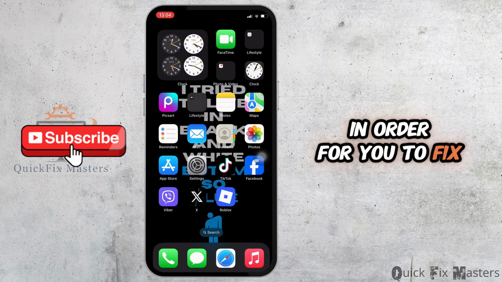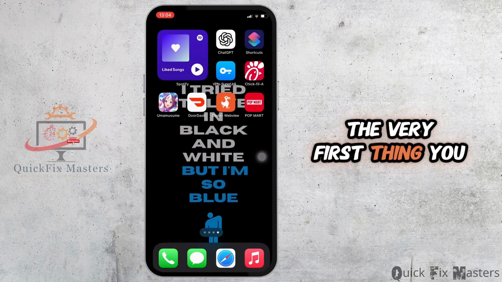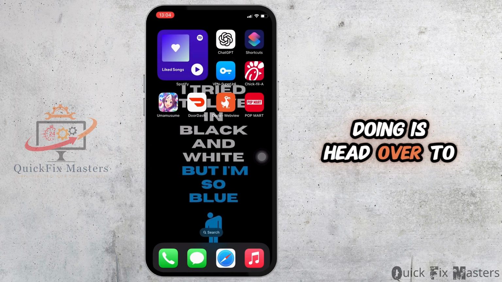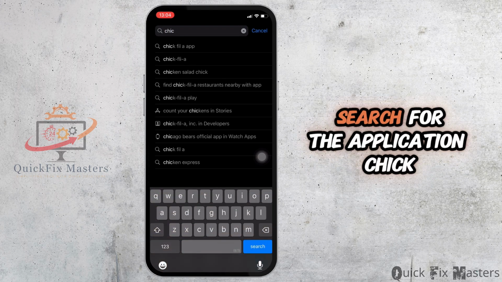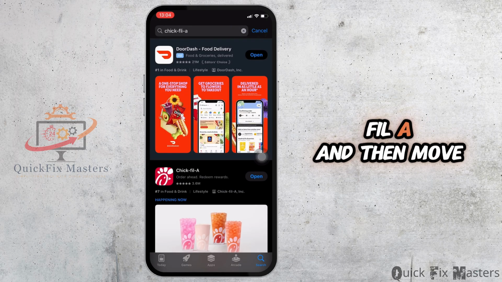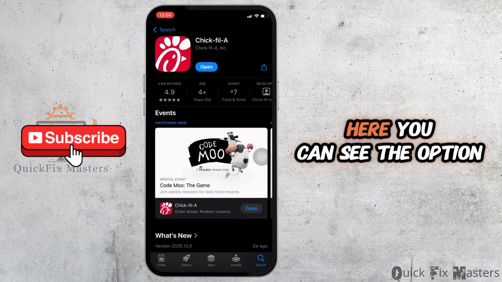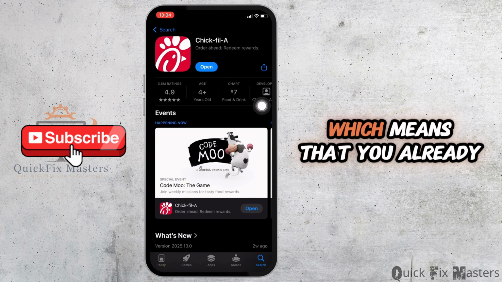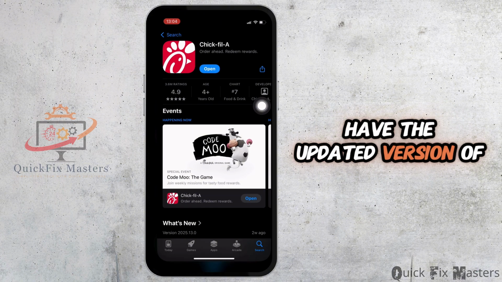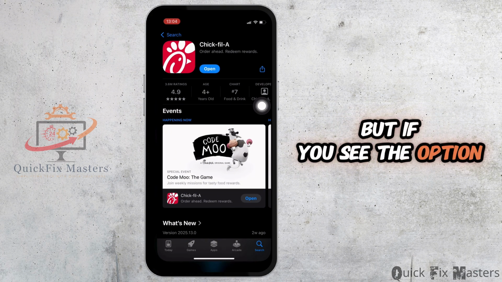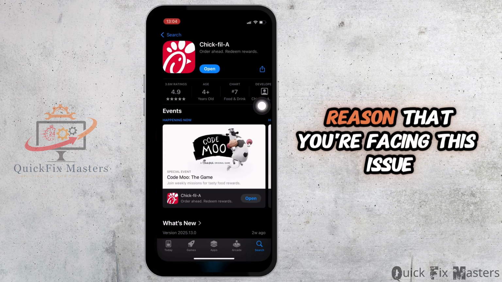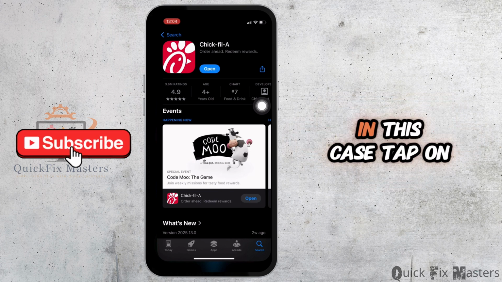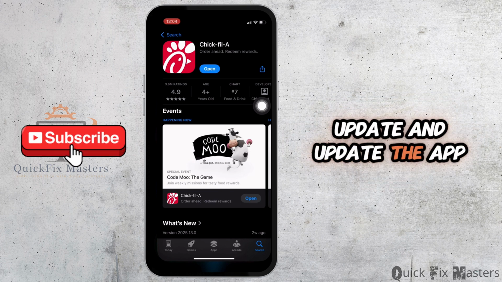In order for you to fix this issue, the very first thing you want to try doing is head over to the App Store if you're using an iOS device. Once you're in here, search for the application Chick-fil-A and then move into it. Here you can see the option of open, which means that you already have the updated version of the app. But if you see the option of update, then you're not using the updated version, and it might be the reason that you're facing this issue. In this case, tap on update and update the app.